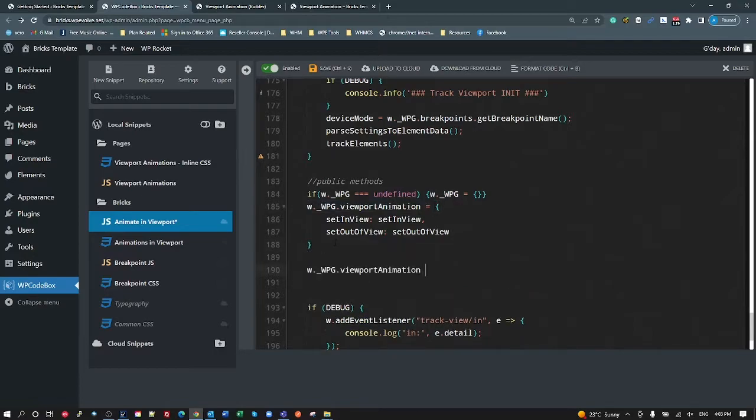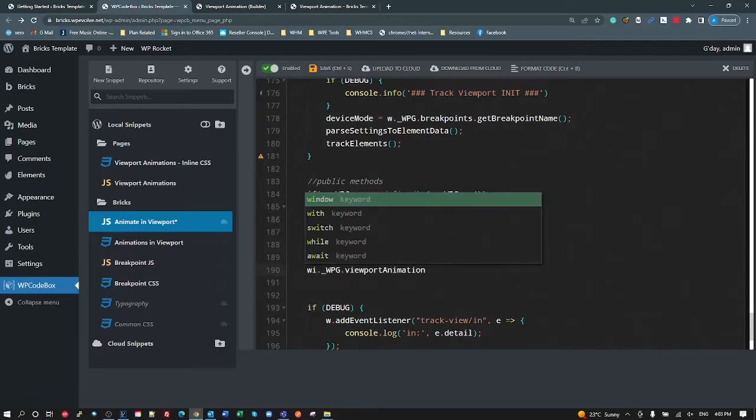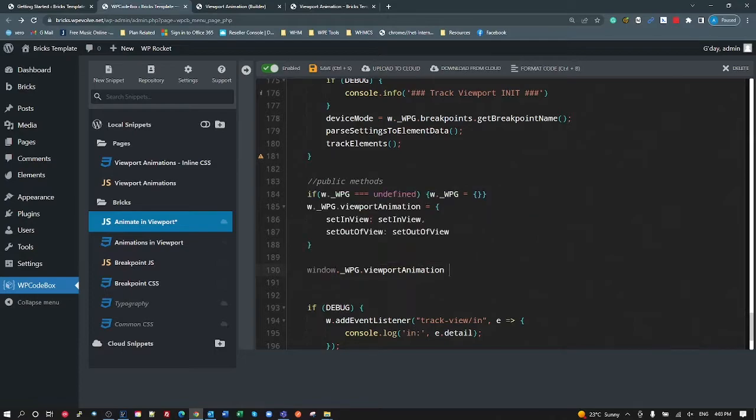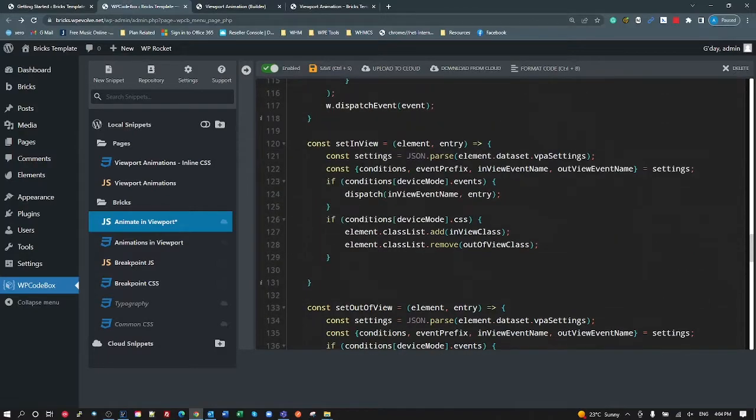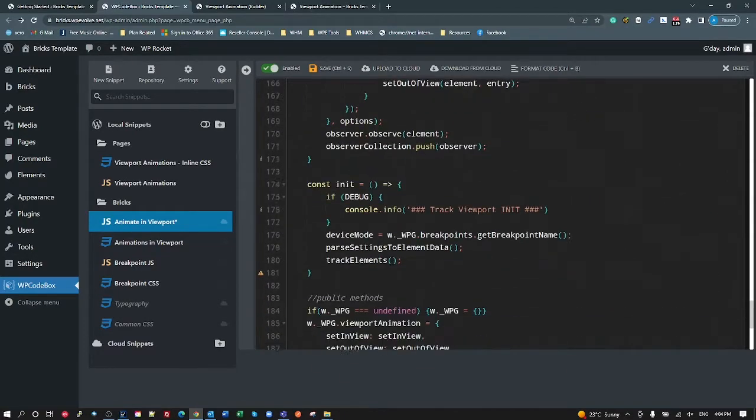If I do window dot set in view, DOM element, that is going to tell that element to get its properties from that VPA settings, and it's going to throw an event and add the CSS for the in view. All right.